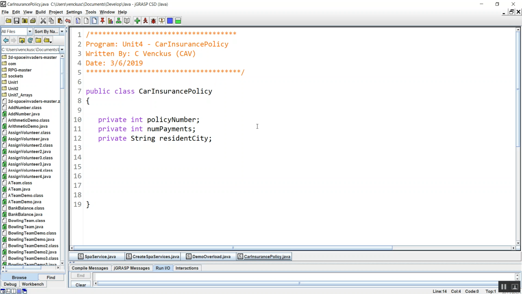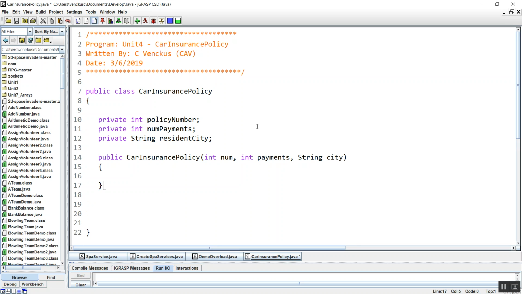Okay? Now we're going to create some constructors that are going to use these fields. All right? And we're going to use them with overloading. So we're going to do a first one. First method, public car insurance policy. We're going to do 3 parameters. Int num, that's for policy number, right? What's the second one? Int payments. The variables are kind of self-explanatory, which is good. That's what you want. And then String, remember String is with a capital S, and that's city. Okay? Open curly, close curly.